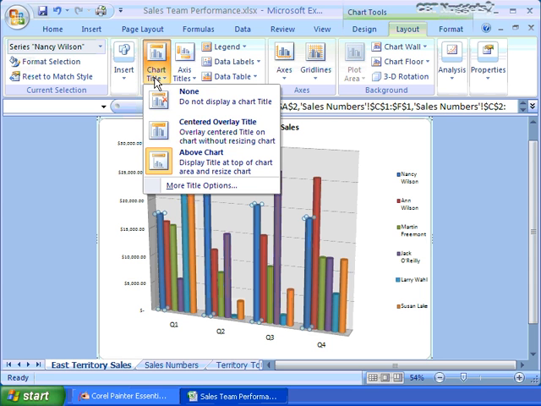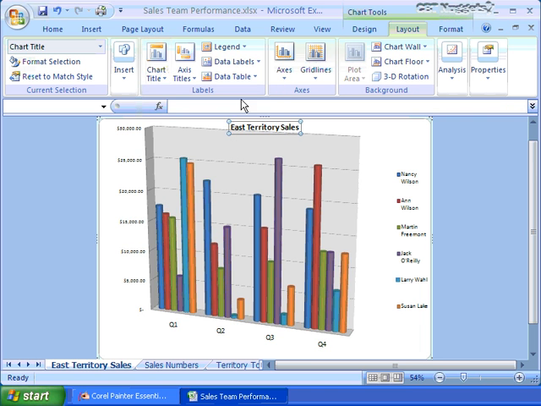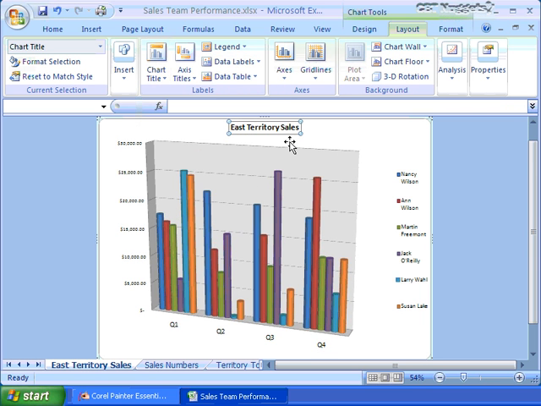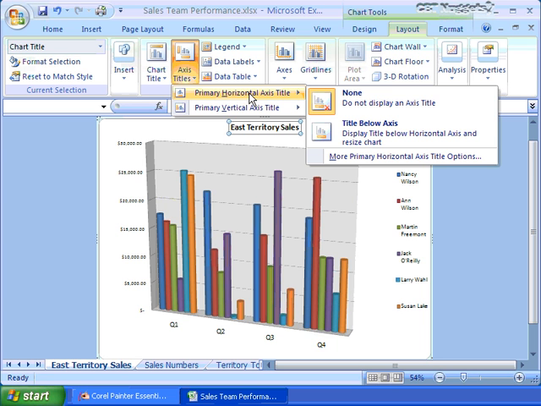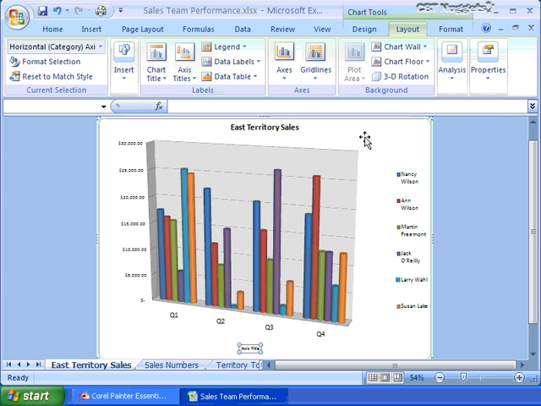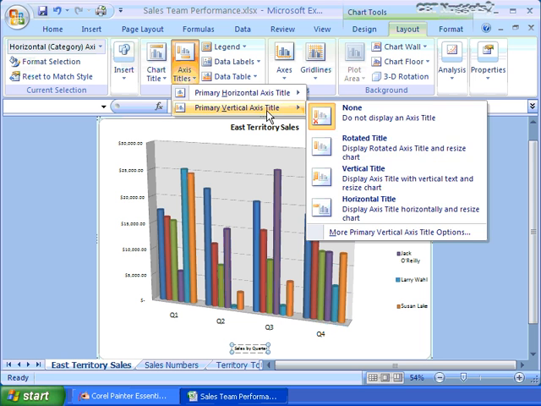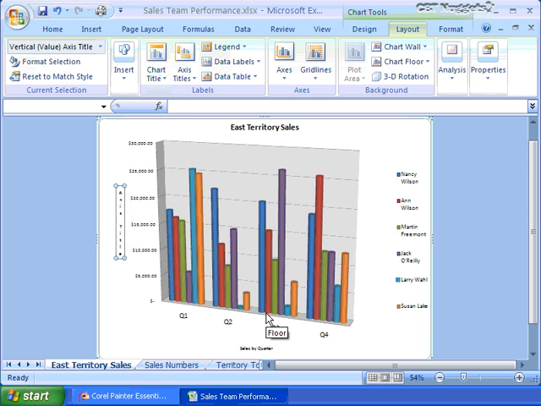You can also change your chart title this way. I could center it to overlay. I could have it above the chart, which is where it was already. I have my axis titles as well. When I click on this, my primary horizontal axis title, do I want none or do I want title below the axis? I can now edit this to say sales by quarter. And I can go into my primary vertical axis and have my vertical title be dollars.